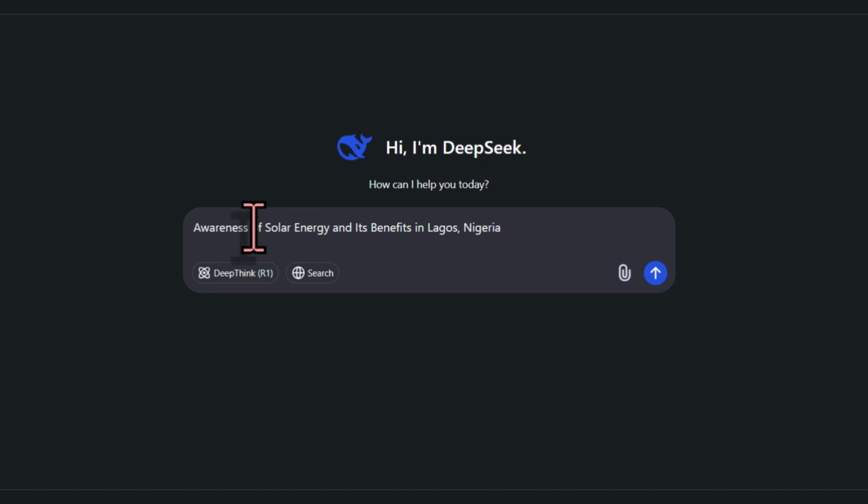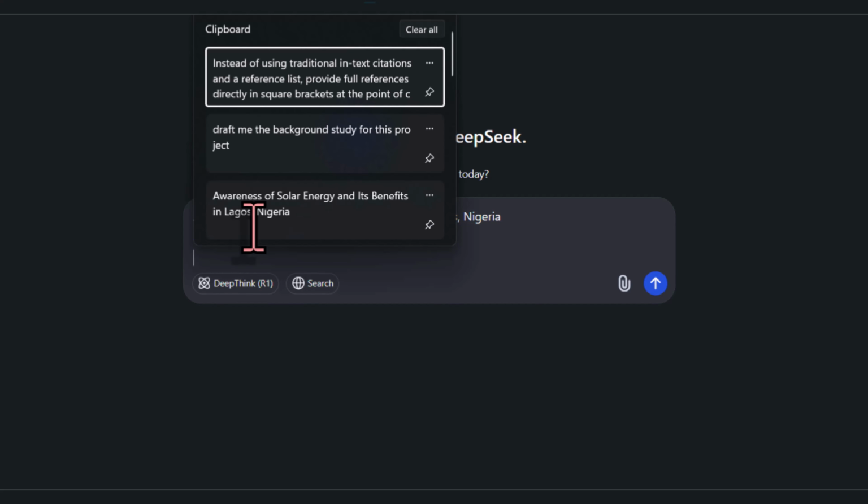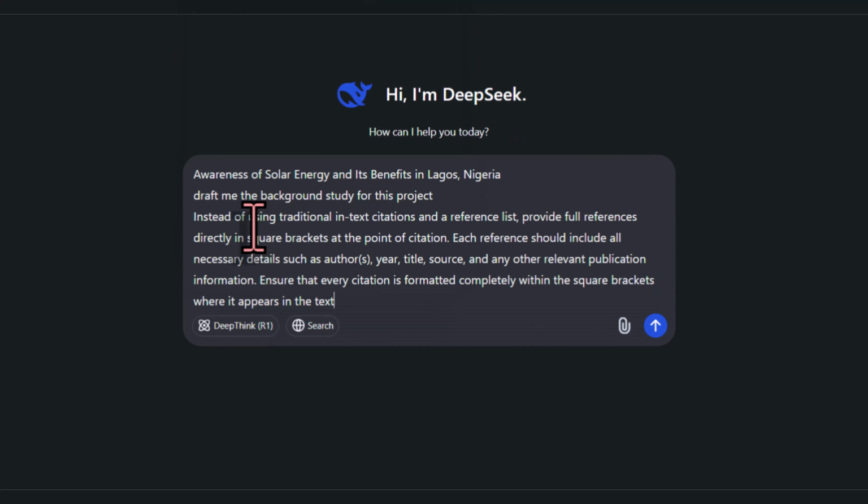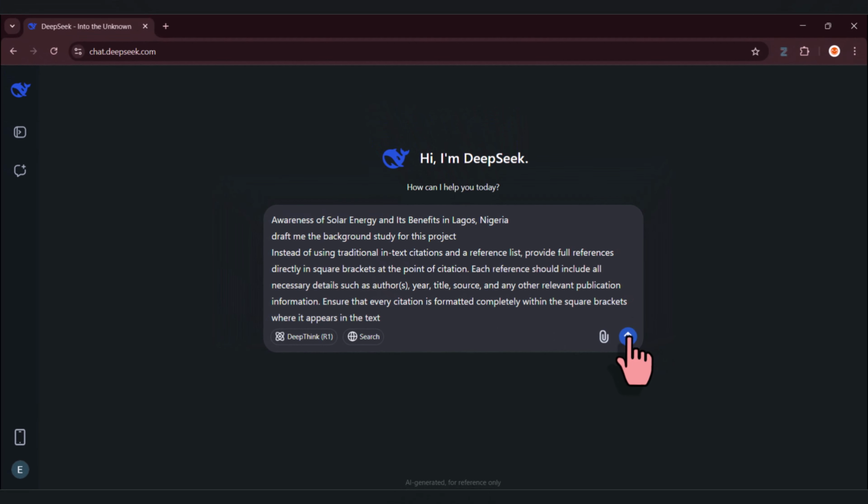Then underneath it, you paste in whatever you used to get the content of the portion of your thesis that you're working on. Then the next thing you do is paste in this prompt over here. I am going to give you this prompt in the description of this video, so you have nothing to worry about. Then you click on Enter.